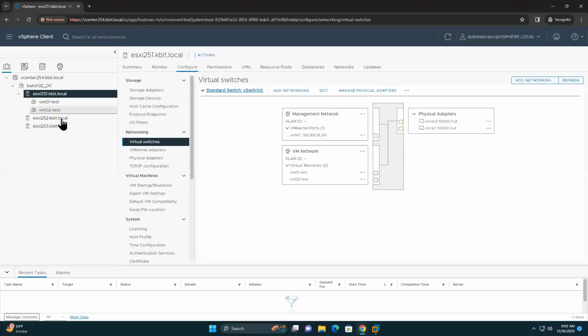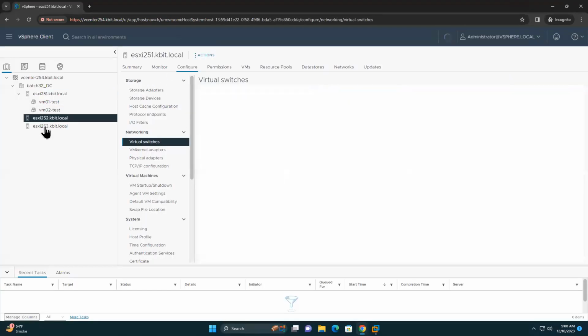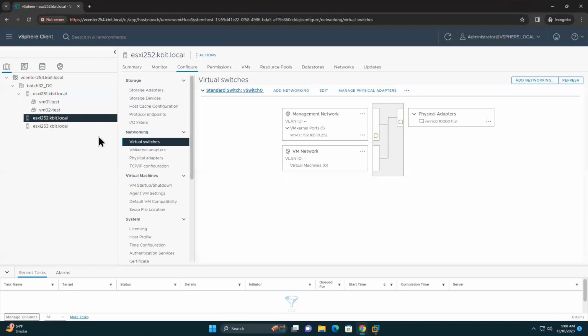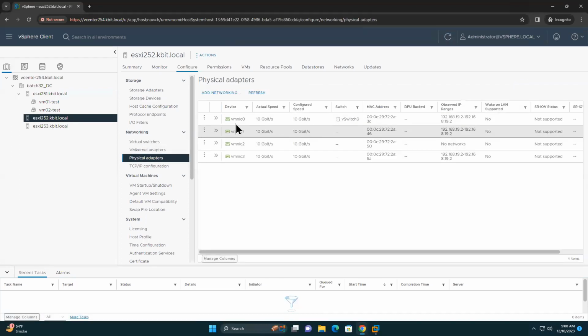Let's do the same task for 252 host. This is my other host. I have 4 physical adapters available. One of them is already connected to vSwitch0. We are going to connect vmnic1. But this time we are using the vCenter vSphere client dashboard.